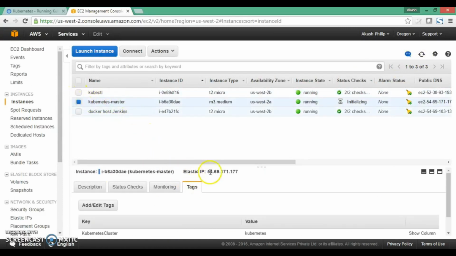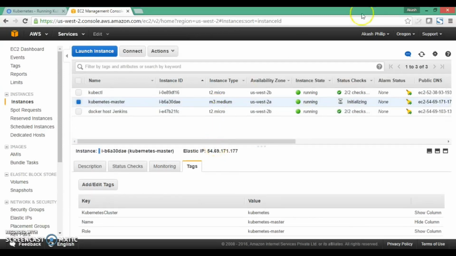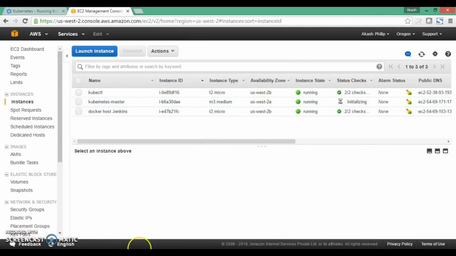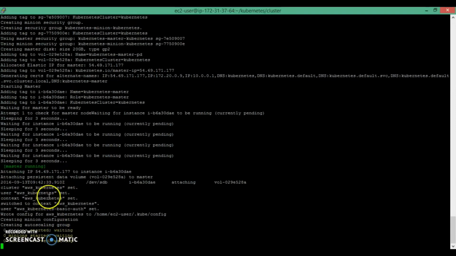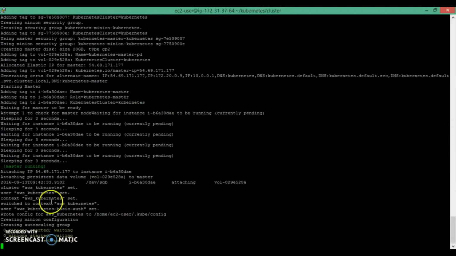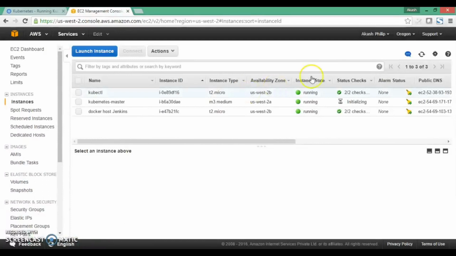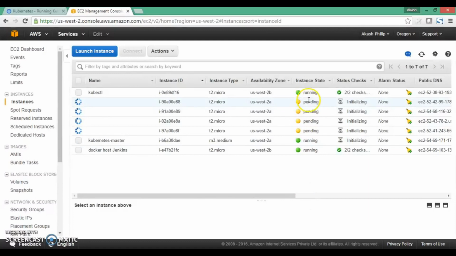Kubernetes takes care of all the tagging requirements, tags it in a proper manner so that we know what system it is and what it is actually doing. So the Kubernetes master is up. Any time the minions, the nodes, will be up and running, supporting the master. Okay, so it's creating the minion configuration and creating the autoscaling group. The minions are going to start any time. It's waiting. Can you see? This is the pending state. It will be running any time.